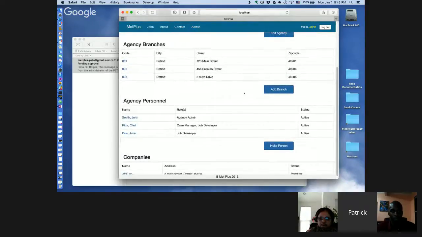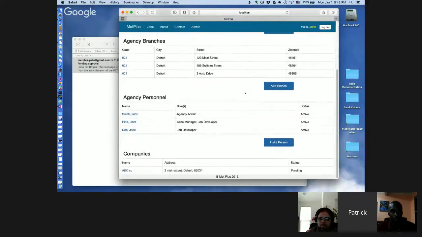I can edit information associated with the agency. I've also added this now. So all the companies associated with the agency are listed here. There's only one so far, which is this ABC one that I just started. And the status is shown as pending. So that tells me I've got to do something. I've got to say, yes, you're approved, or we're not going to do anything in that case.